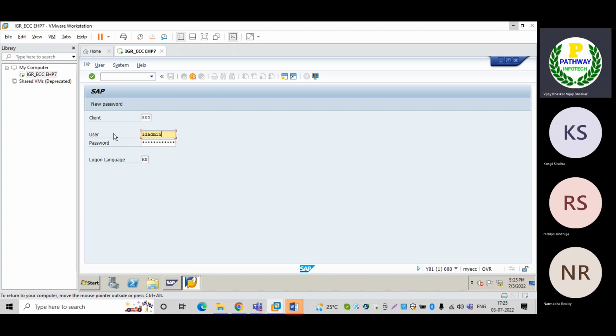So we need to give the username and password. Each and every client has an individual username and individual password, the same as the example I have given. Remember. Okay. Then the username, the client, the password we have given, and at the same time the language.